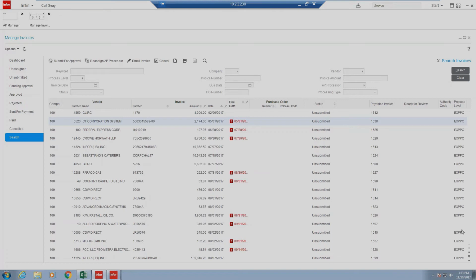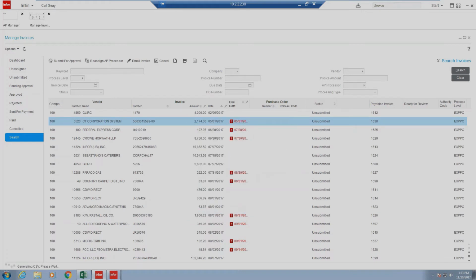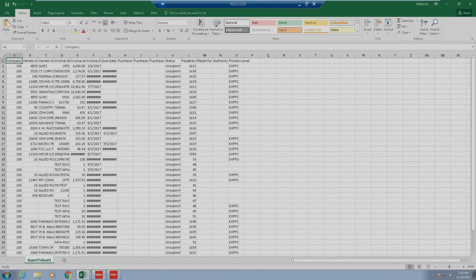and then we'll see that the column is now added. If I then right-click, go to Options, and select Export to CSV, it will now include the process level. So we have the ability to add additional columns to our export. This export can be designed and catered in order to accomplish the needs of an accrual report.